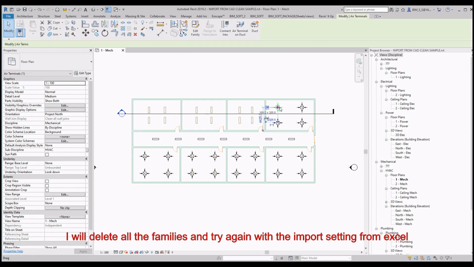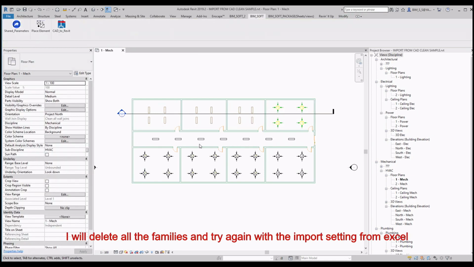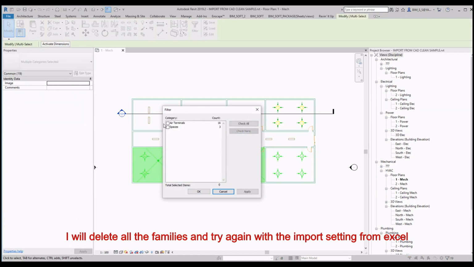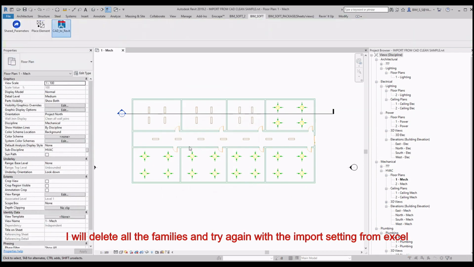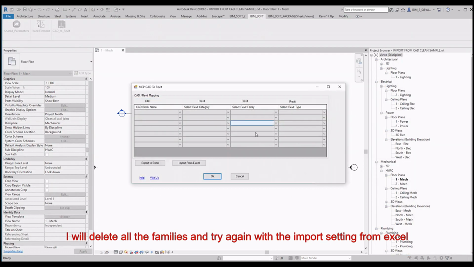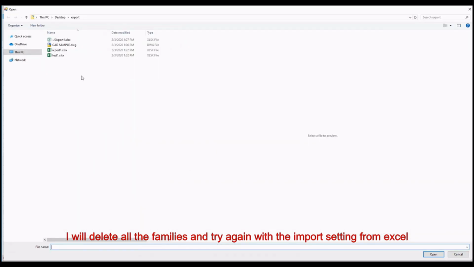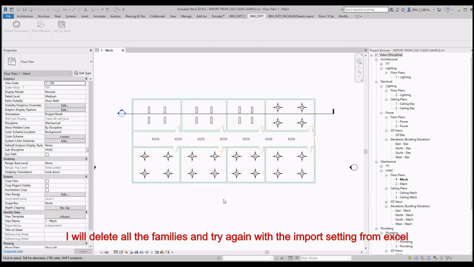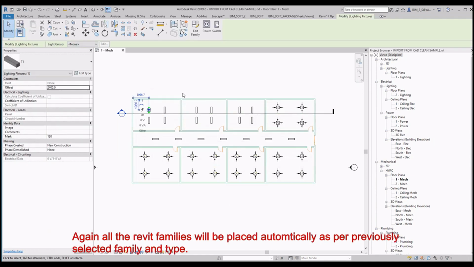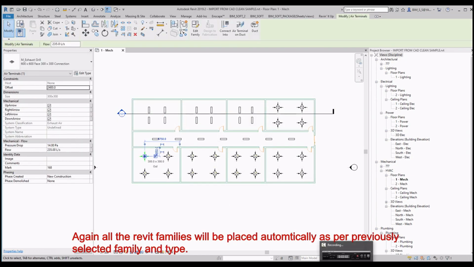I will delete all the families and try again with the import setting from Excel. Again, all the Revit families will be placed automatically as per the previously selected family and type.